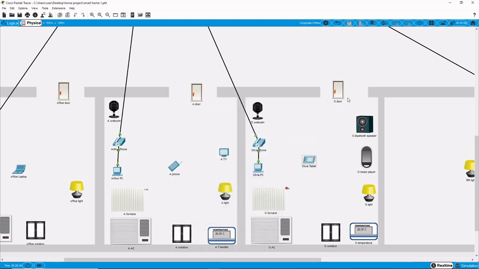Also, as soon as anyone unlocks the door, the webcam will turn on, and if someone opens the door, the LED will turn on. And also Olivia has a music player and a speaker. And also the furnace and AC are controlled using the temperature monitor. And also we can control the windows and the door by using Olivia's tab.